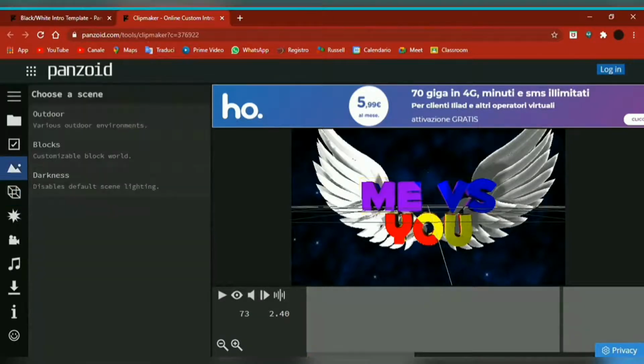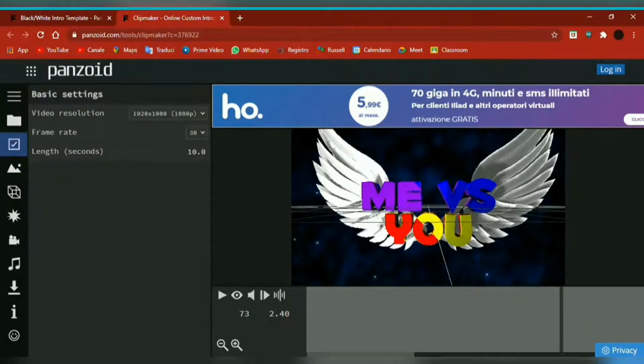Step 4. Go to General Settings to select the video resolution, intro duration and FPS.